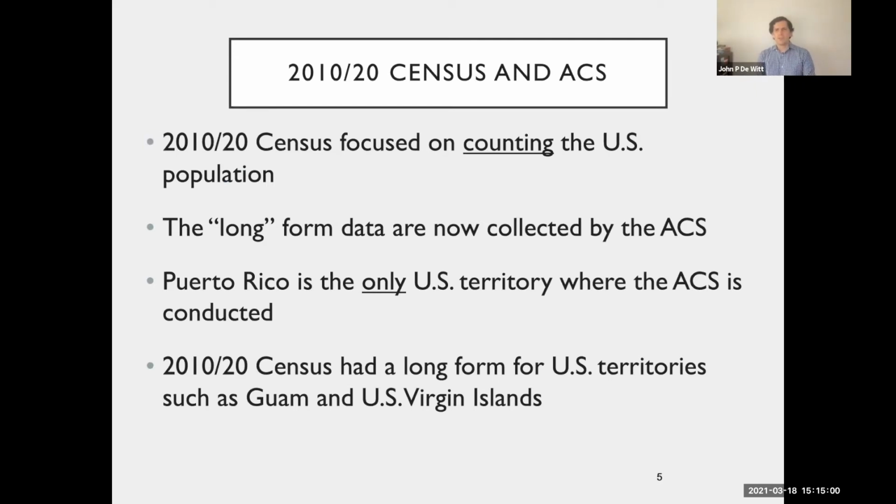The goals of the census versus the ACS also differ a little bit. The decennial census has really been focused more on counting the population, and I'll talk a little bit more about this, but it's really aimed at apportionment and getting a count of the population that can be used for other government surveys. What used to be on the long form from the decennial census is now found on the American Community Survey. That said, there are a few caveats to that.